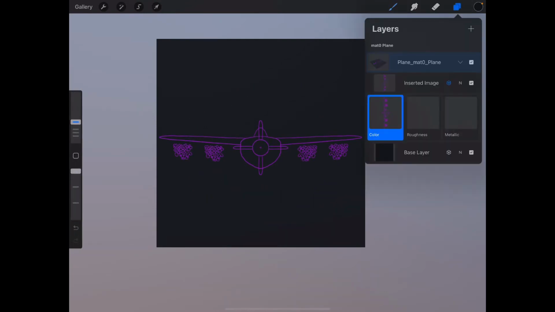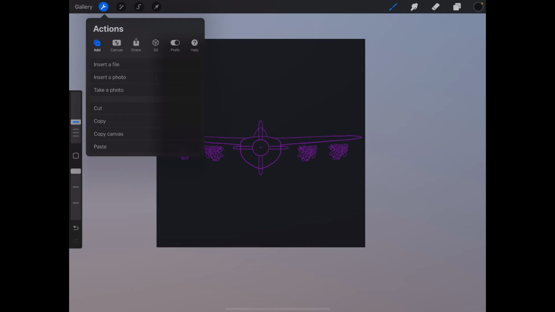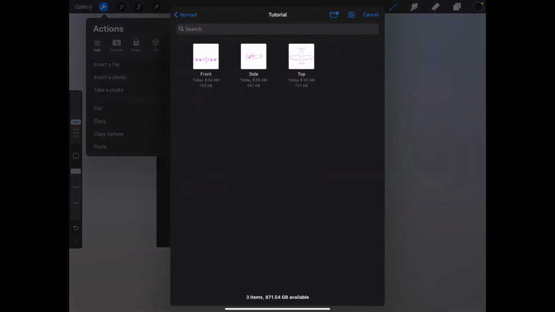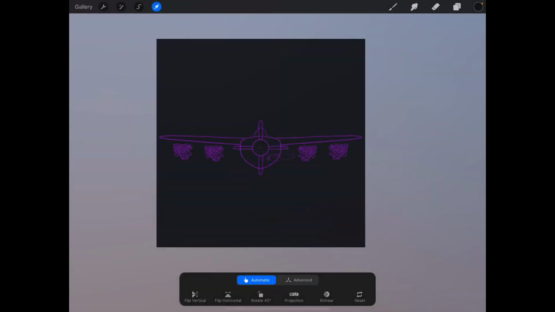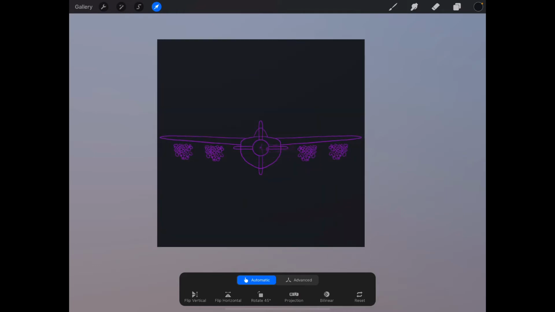Okay, and then see right here, color is selected. If I import right now, it's just gonna overwrite this. So I have to click on the layer, and then I can add my other ones. Insert a file, I'll insert side, and I'm going to move this about here.